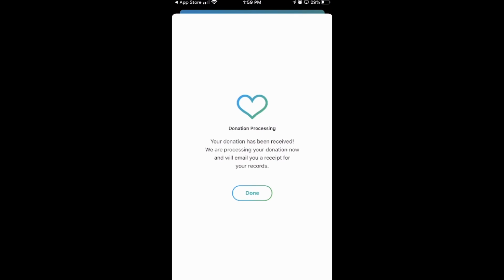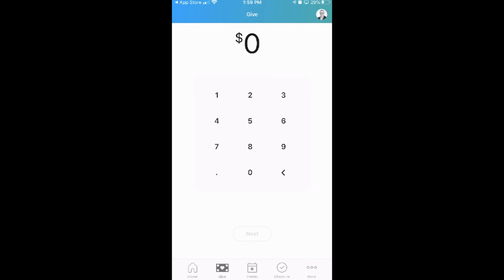Donation processing. Your donation has been received. We are processing your donation now, and we will email you a receipt for your records. That's it. That's how simple it is to give. Now again, if you've not set up giving, it'll take a few extra steps to either add your bank account or if you need to a credit card, but that's how easy it is to give. And right now I just gave $10 to Southlake, and again, that extra 25 cents I gave goes to the processing fee.